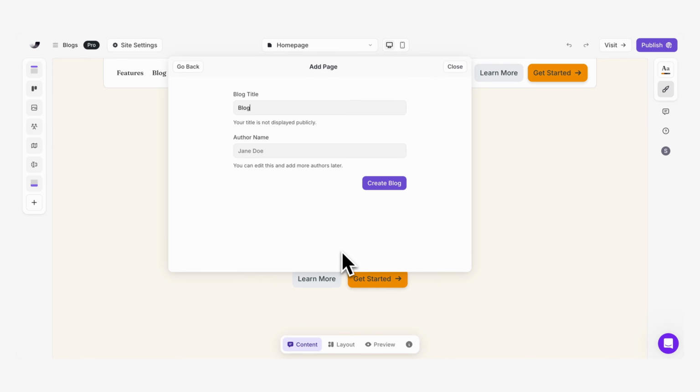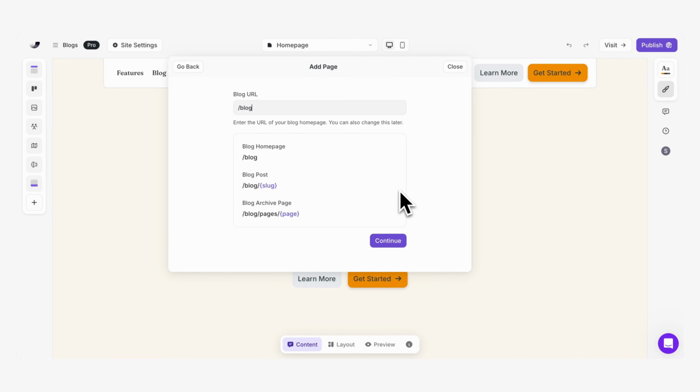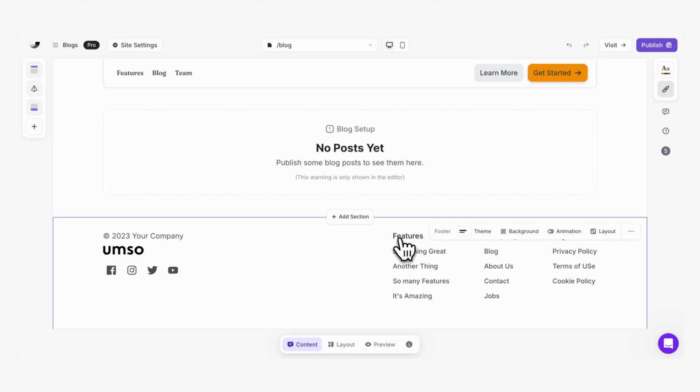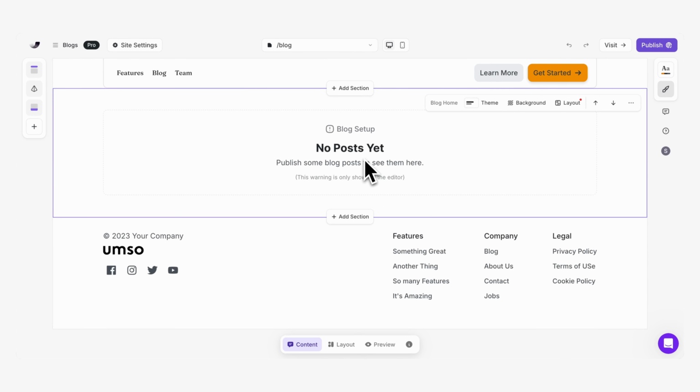Now enter the blog's title and an author name. As you can see, 3 different pages will be created. We will have a closer look at them later. And that's pretty much it. Your blog is created and attached to your site, but we don't have any posts yet.